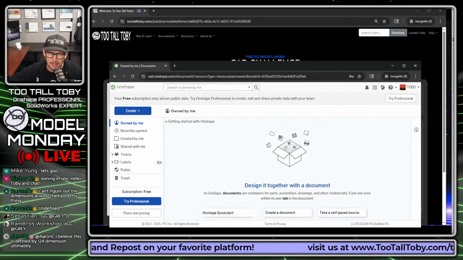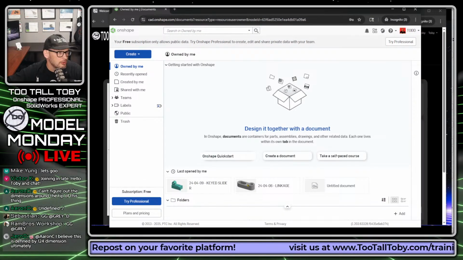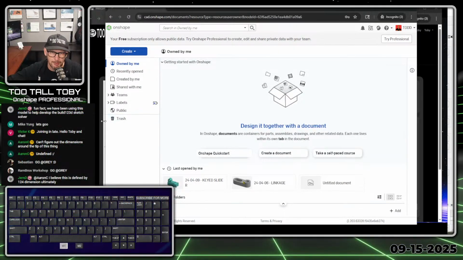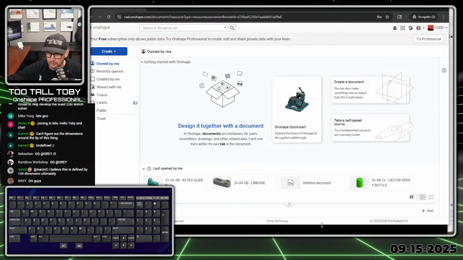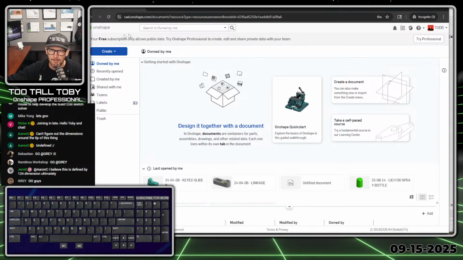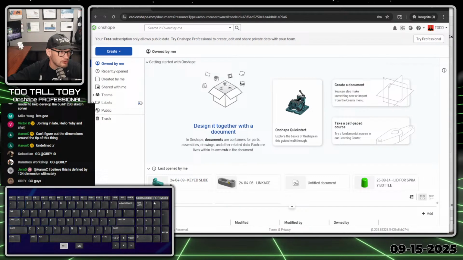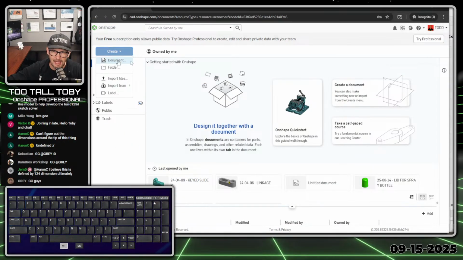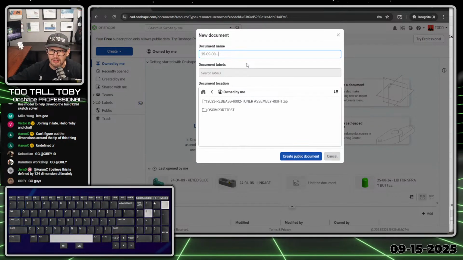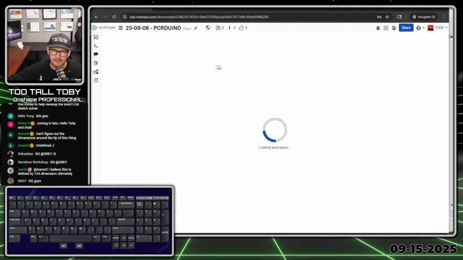So here we go. We're going to go into Onshape here. I'm going to solve this using my free seat of Onshape, and I'm going to put this into the public space. That way, if anybody out there gets stuck trying to model this one up, you can just search the Onshape public space for my document, and then you can examine the history tree that I'm creating right now and maybe use that to help get unstuck. So let me just move this chat over a little bit here. And here we go. Get into Onshape, create document 25-09-08 PCRDuino. That way you can search for that text in the public space.